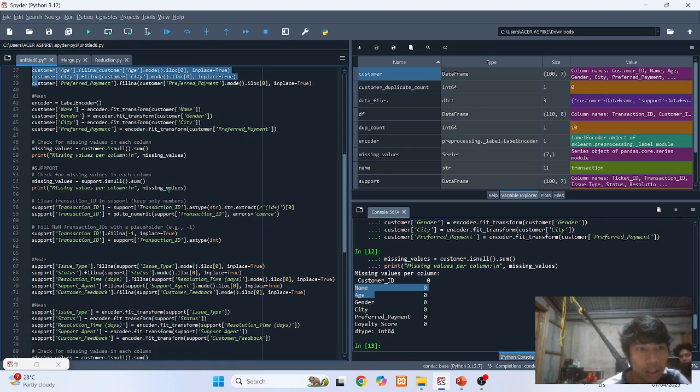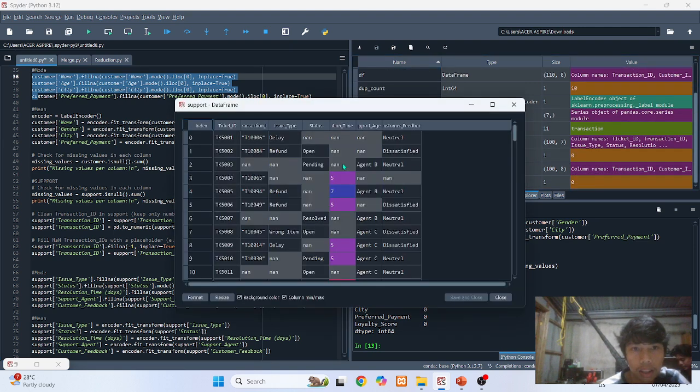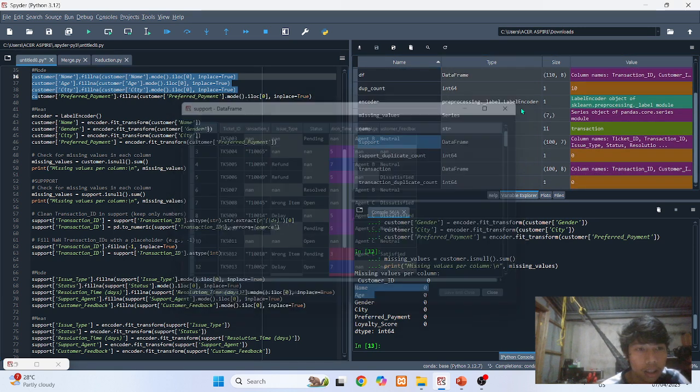So next is for the support dataset, the support ticket dataset. So this is the support ticket dataset.